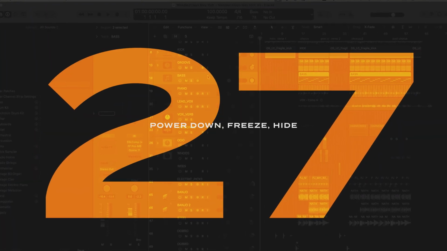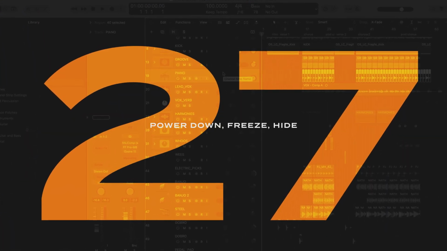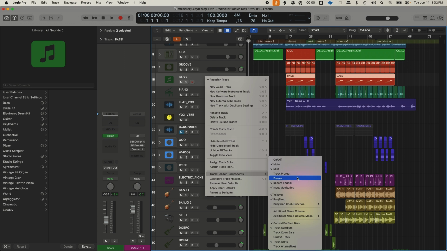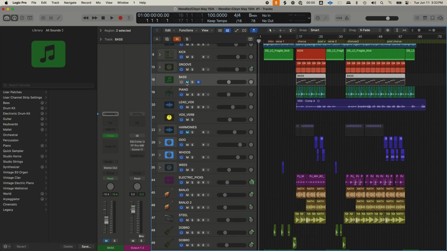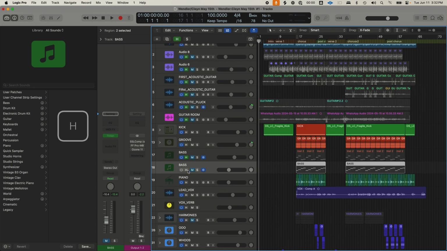27. Freeze or power down tracks that you are not actively using. Go to track header components and add these elements. If you want to remove them from view, you can press H and then hide the tracks as well.